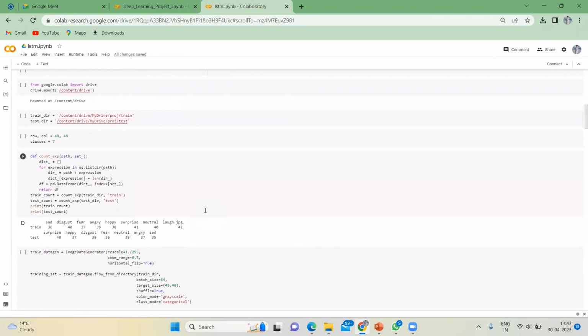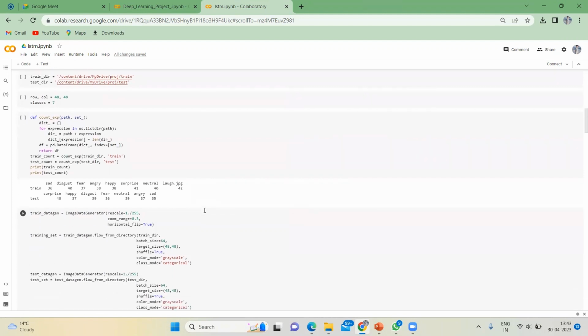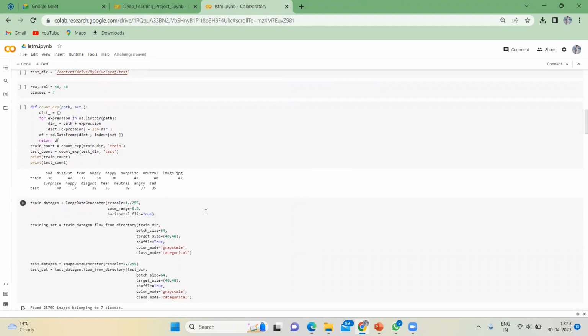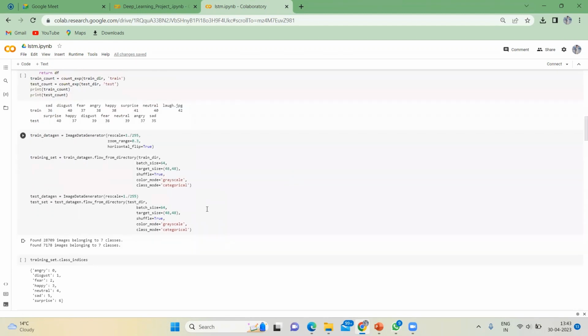Then coming to the count exp function, it counts the number of images in each subdirectory of a given directory containing facial expression images and returns the count as a pandas data frame. Overall, the purpose of this code is to provide a summary of the number of images in each subdirectory of the train and test directories. The next code defines two instances of the ImageDataGenerator class from Keras, train data generation and test data generation, which will be used to pre-process and augment the training and testing data respectively.